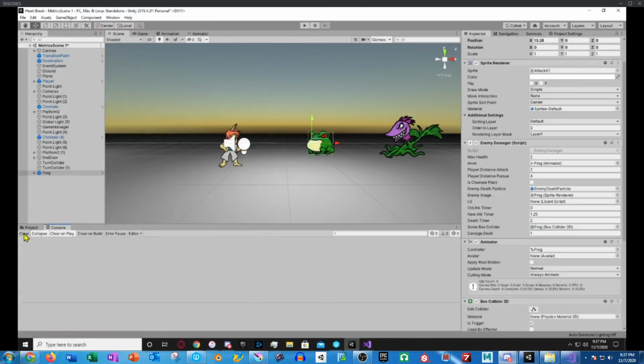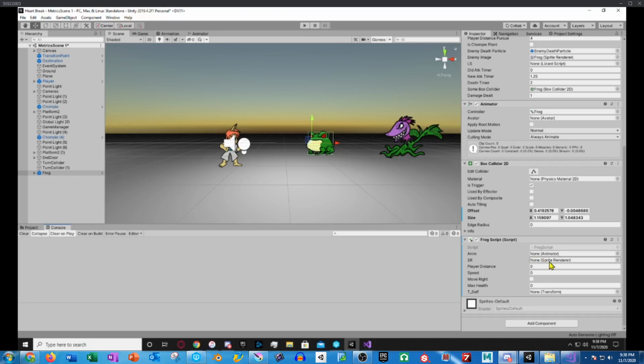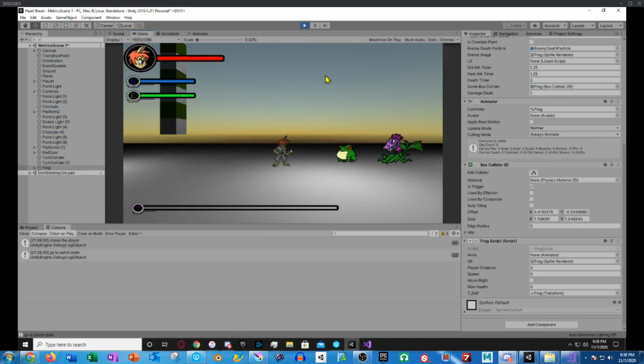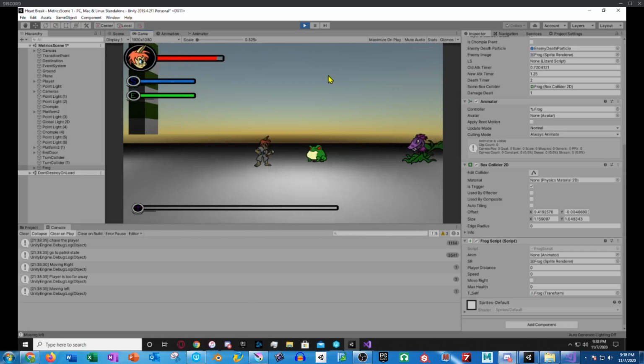And we have the sprite renderer. Nope, we're not going to hit play yet. We need to do some stuff. So scroll down to your frog script. And so right down there we have SR. It's looking for a sprite renderer. So you're actually going to take your frog from the hierarchy and drag and drop it where it says sprite renderer. And you're going to do the same where it says T-self, transform, on the very bottom. There we go. Now go ahead and hit play. Right. No errors. No errors, that is correct.